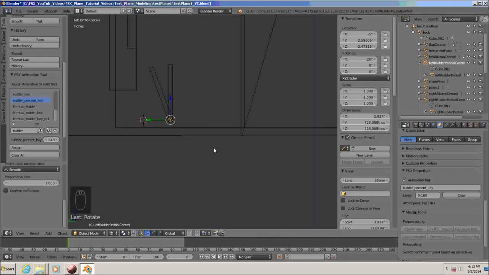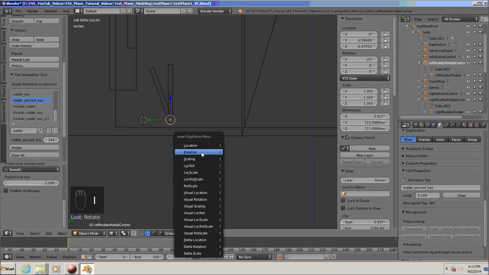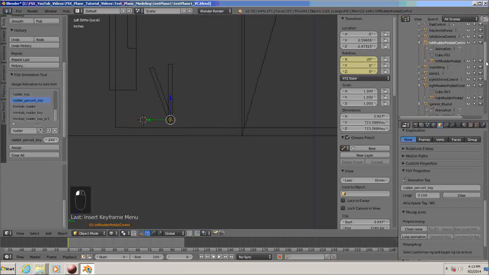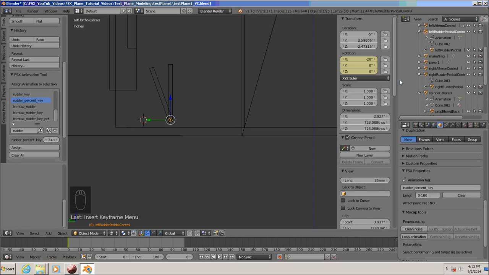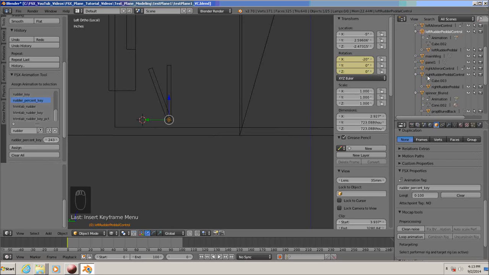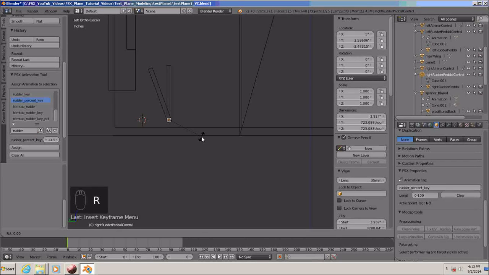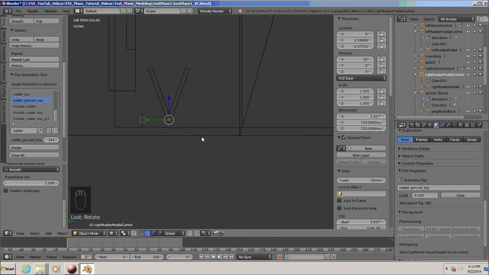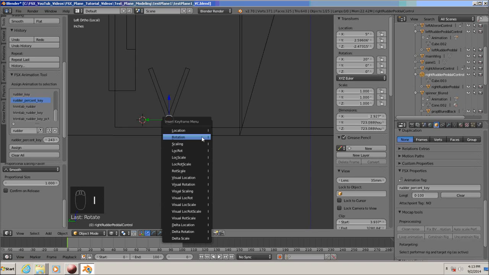And let's hit the I key to insert a keyframe for rotation. Now let's go down. Let me zoom this out a little bit. Click on right rudder pedal control. Now this one we want to be pitched the opposite direction in the x-axis. So with the right rudder pedal control selected, hit R to rotate, X, and 20 degrees, and enter. Hit I again to put a keyframe for that rotation position.